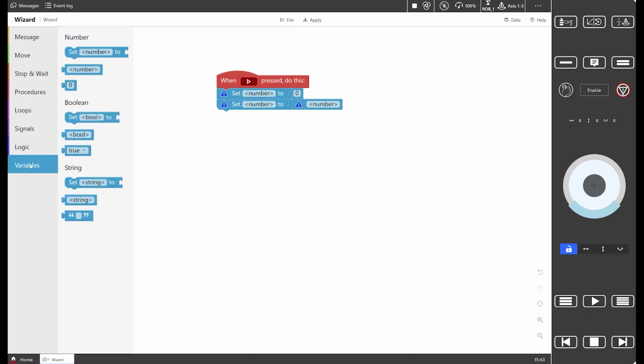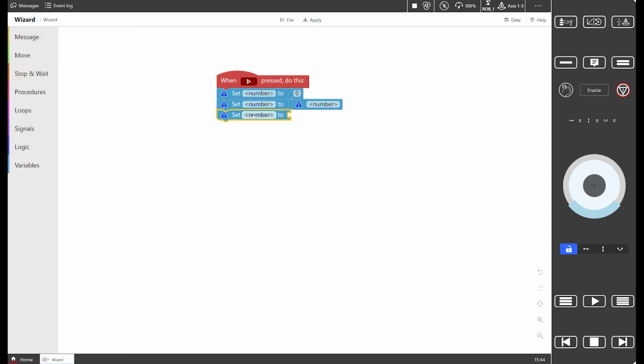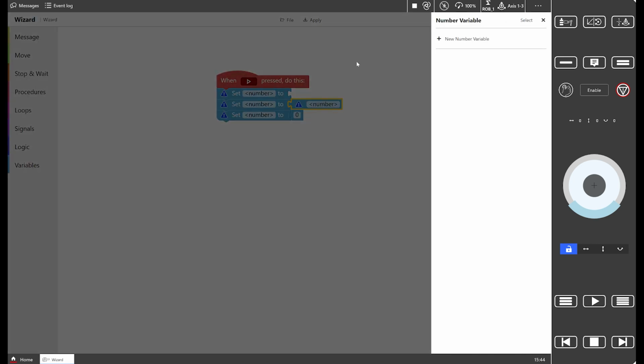Finally, we have the variable category. Blocks under the variable category define variables in the program solution. There are 3 different types of variables available for use under this category: number, boolean, and string. Each variable can be used in a set variable to block to update its value, or be used as a variable value block to read its value.